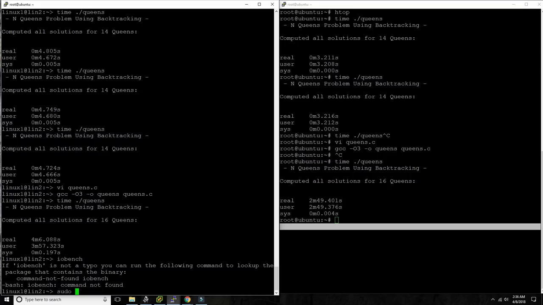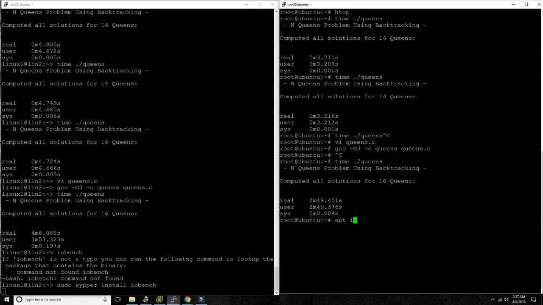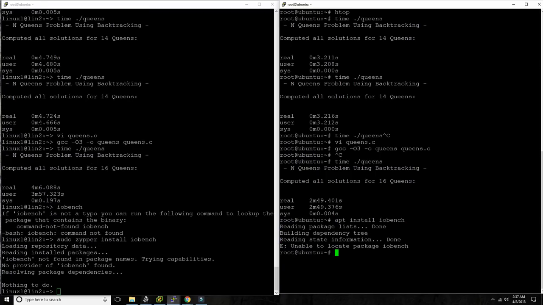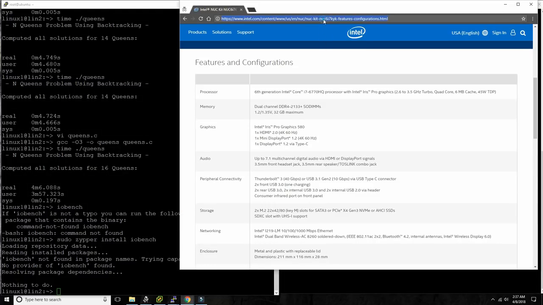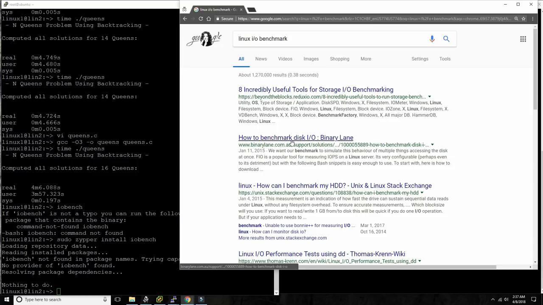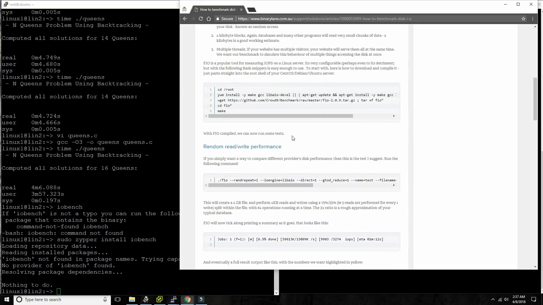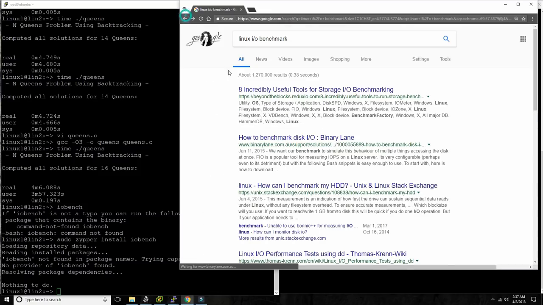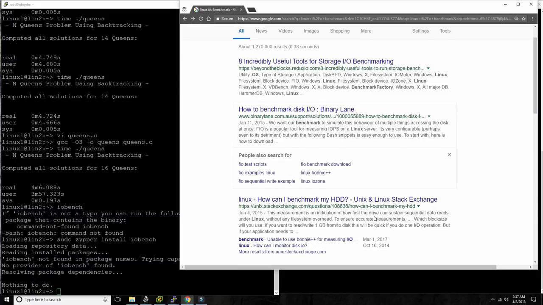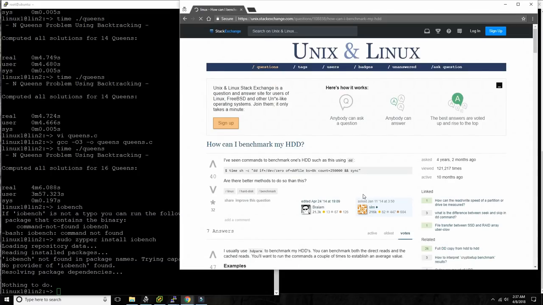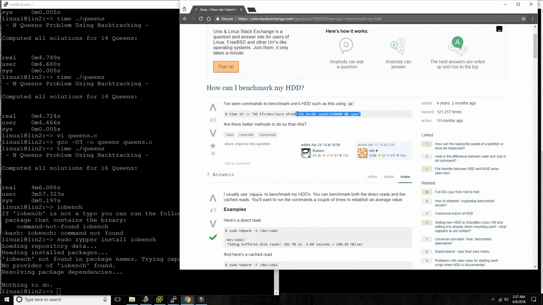Let's see if we can install the IO. Sudo zypper install iobench. Apt install iobench. What is the IO bench? Linux IO benchmark. There's a benchmark suite for IO. So let's see. There is. Yeah, there's a benchmark factory. I'm gonna benchmark. Okay, we can try this.